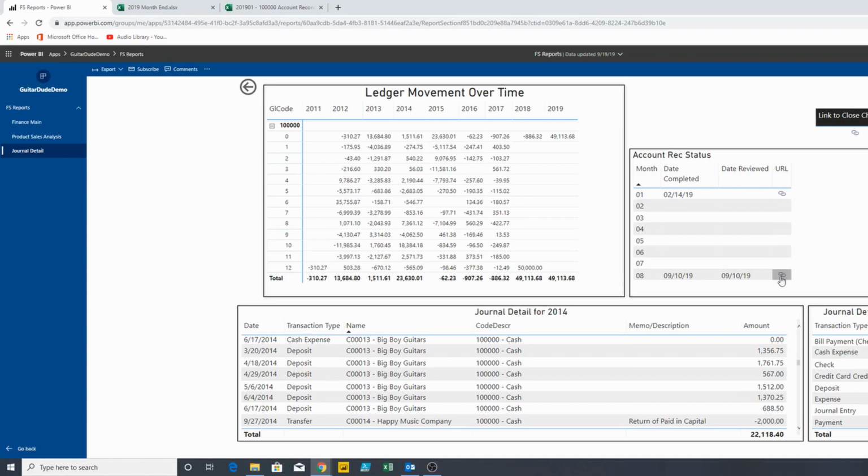What I'll say about the URLs is that you can get URLs in mass rather than copying and pasting them out one at a time if you use Microsoft Graph. So talk to your IT department about how you would get bulk URL information for files that you store out on Office 365. Here we've got a link to our close checklist.